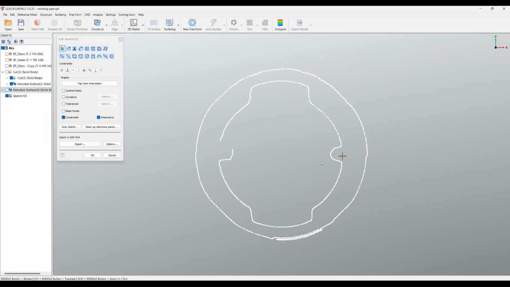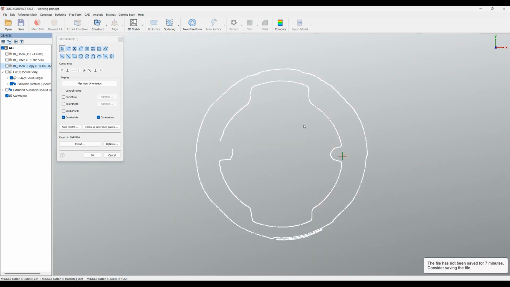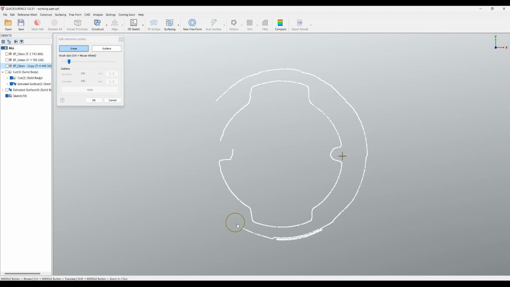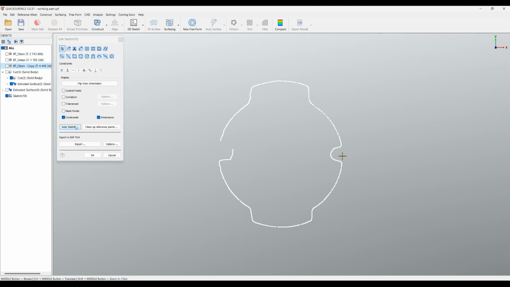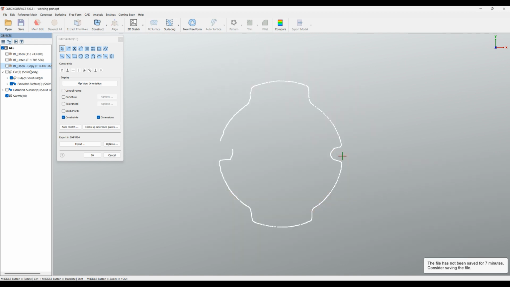I'm going to create a sketch. This is my shape, so you can see. This is actually what I need. For example, you can clean up your reference. If you just don't need them, you can just select the clean up reference, so you can get a better understanding of the sketch. Bring back the mesh to see what's going on.